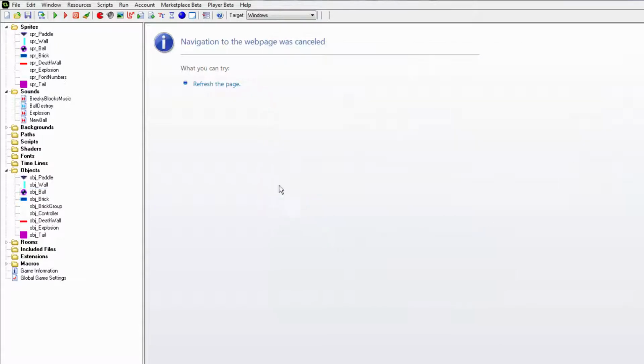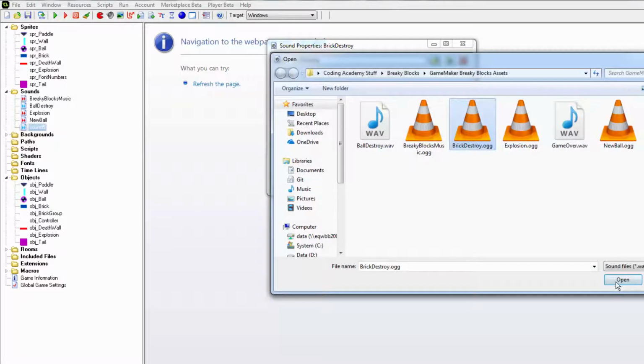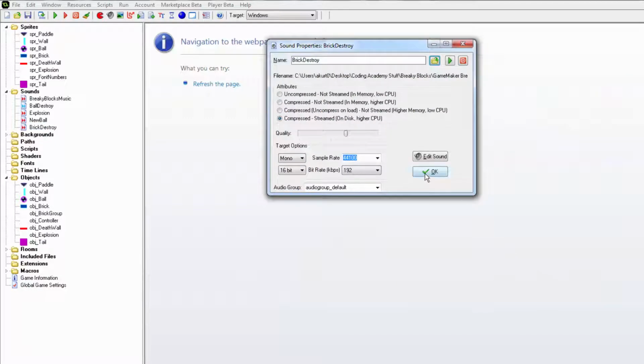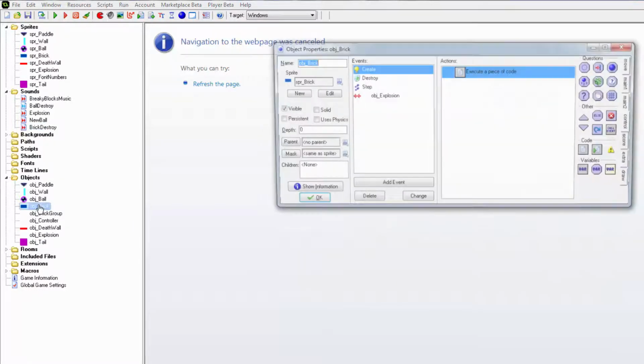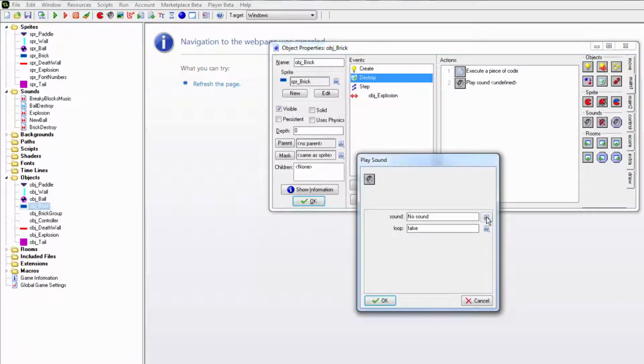Now we can close the ball and create another sound. Name this one Brick Destroy. Use the Open button to choose the Brick Destroy sound file, then click OK to close the sound and open the brick object. Select the Destroy event and drag in a Play Sound action. Set the sound to Brick Destroy and leave its looping at false.